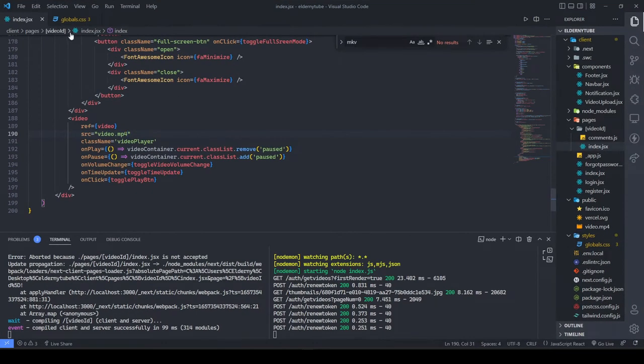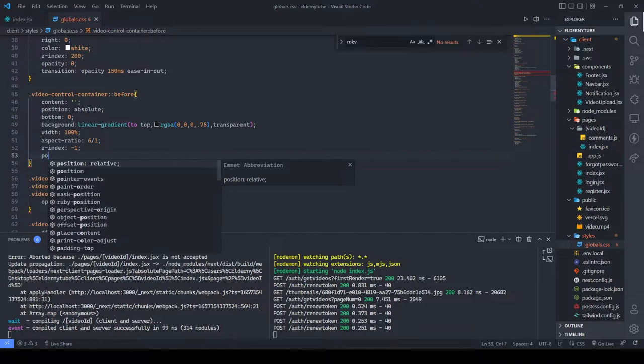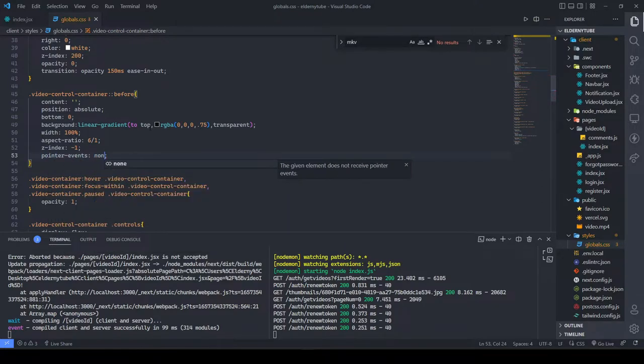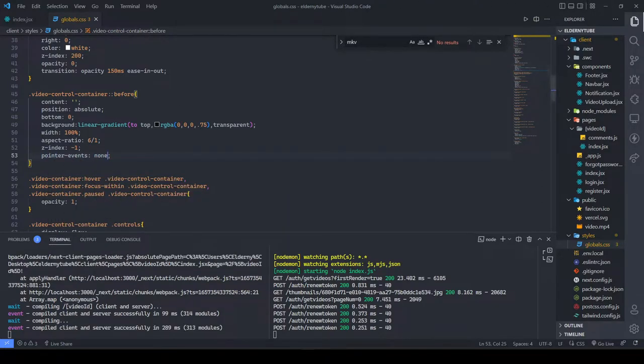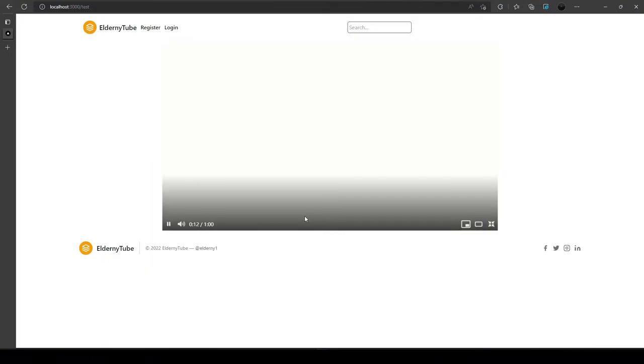So for that, we need to say all the pointer events should be none. It doesn't have to listen to any pointer events. It doesn't have any control over doing anything. So now if I click here, it should be able to pause it and play it. Pause it, play it. Great.